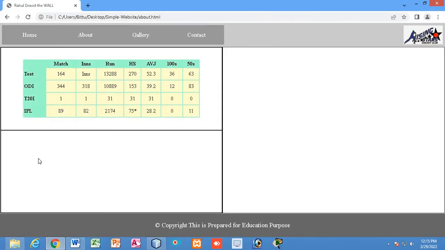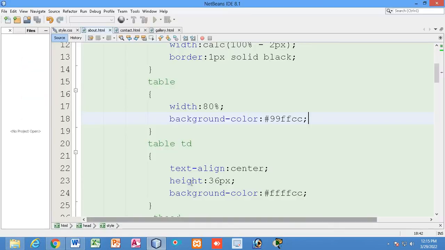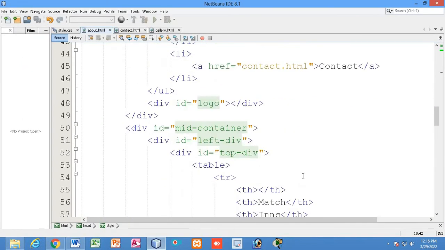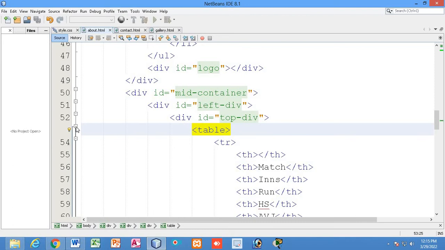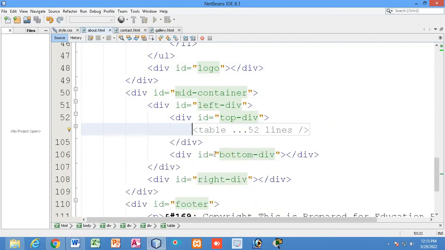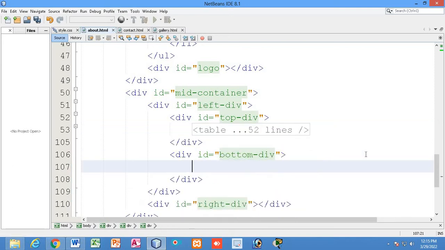So you can see it appears like this. We have a color. Fine, this is how it looks. And now in the lower div, I will create another table. So fine, we have created this table. So now inside the bottom div, I will create another table.